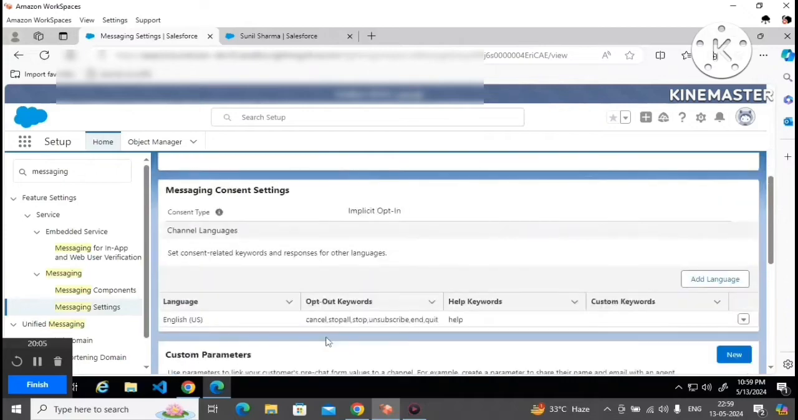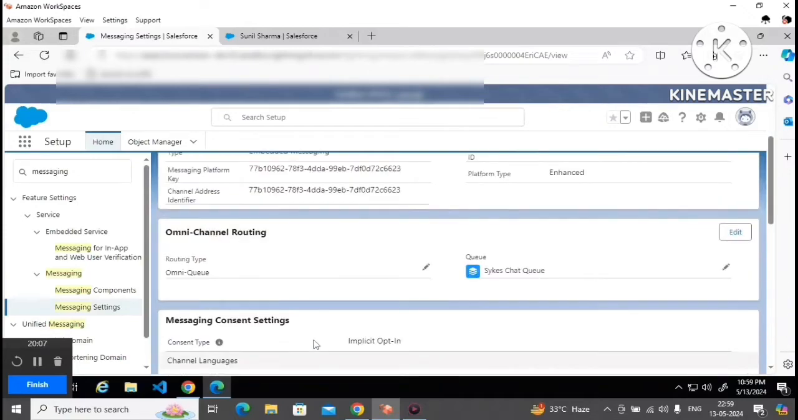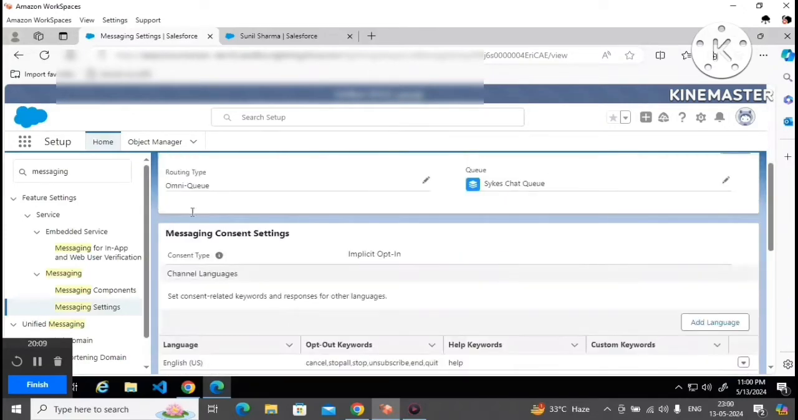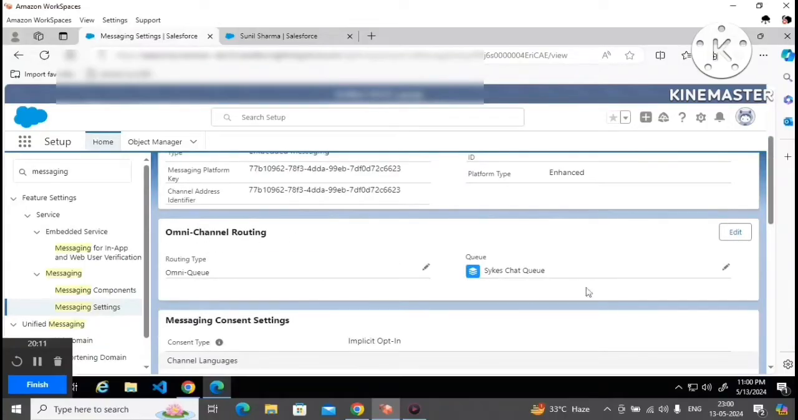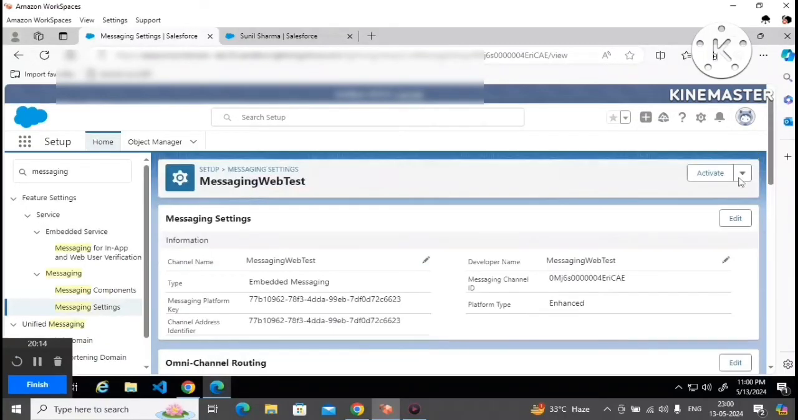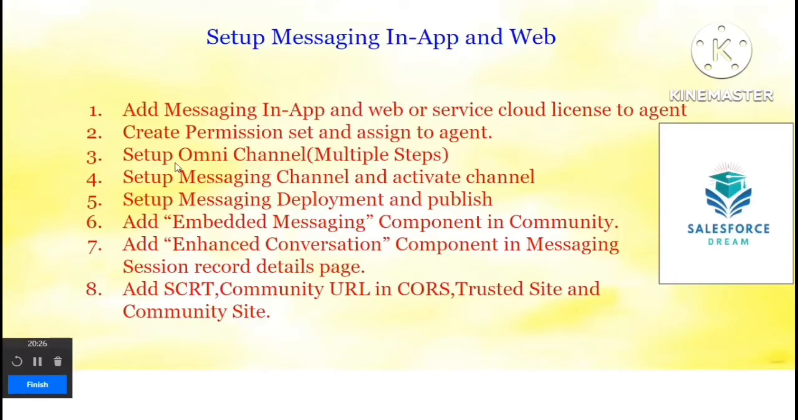Okay. Here you can see we have set up omni-channel routing. Here go up, click on activate. Okay. So our step 4 is complete. We have created the messaging channel. We have activated the messaging channel. Fifth step is create the messaging deployment.